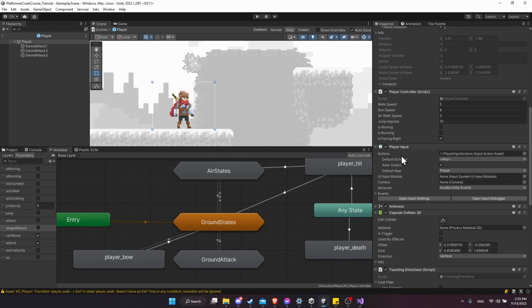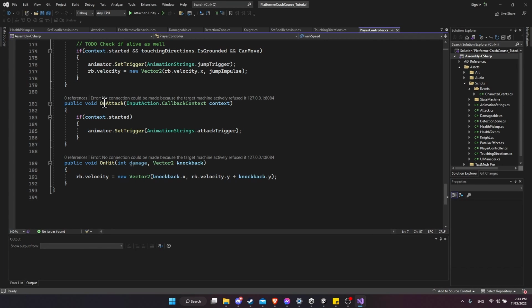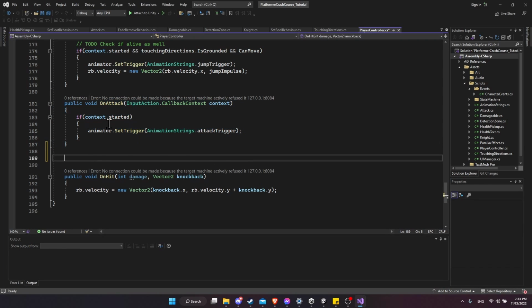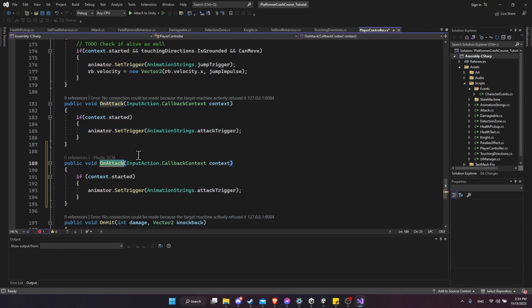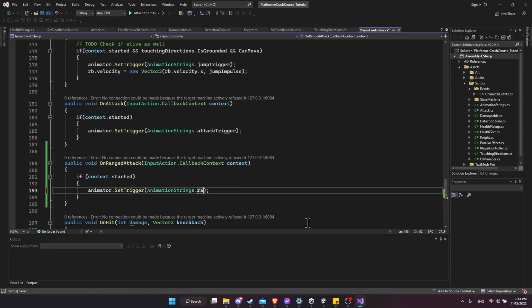And let's save that. Now let's go into the player controller script. And we'll need to create an OnRangedAttack method, which is basically going to be just like this OnAttack. In fact, we could just copy this if we want. So I'll copy this down there, and let's change the name to OnRangedAttack. So it's still going to be when the button is first pressed down, context started. Then we're going to set the trigger, and it's going to be ranged attack trigger instead of attack trigger.